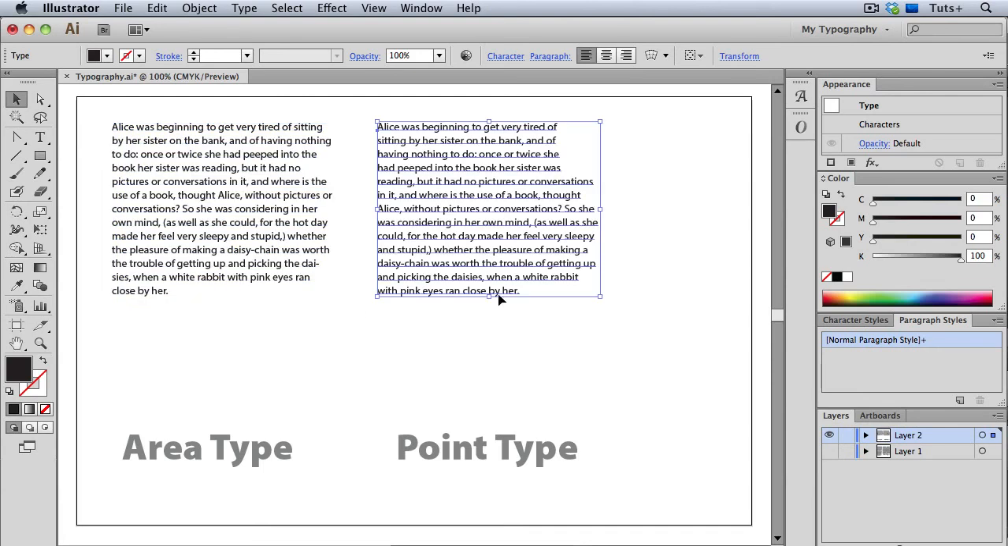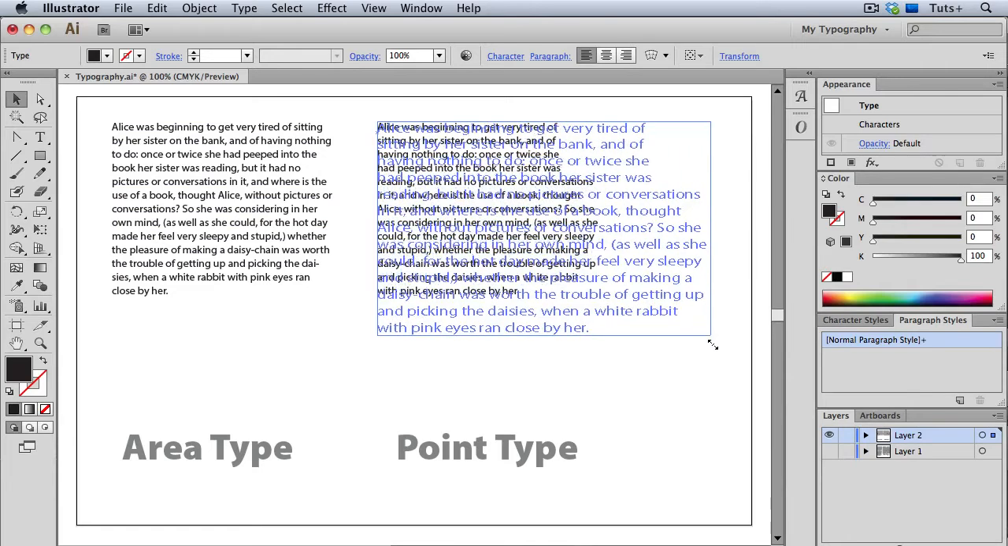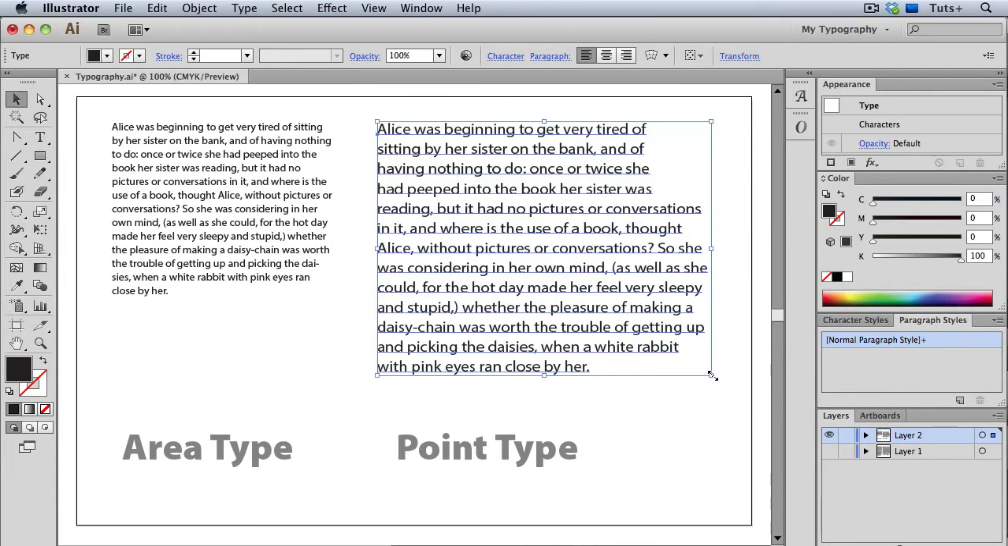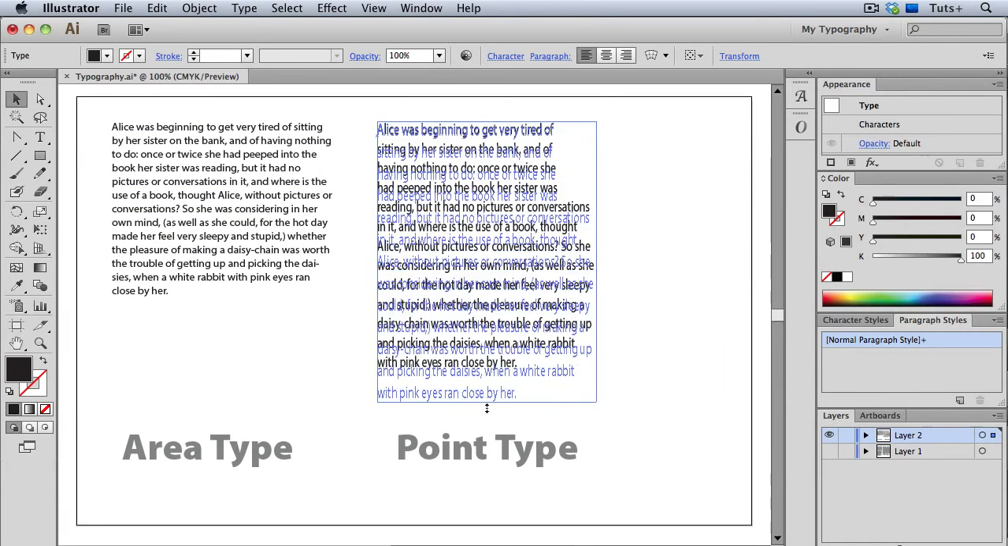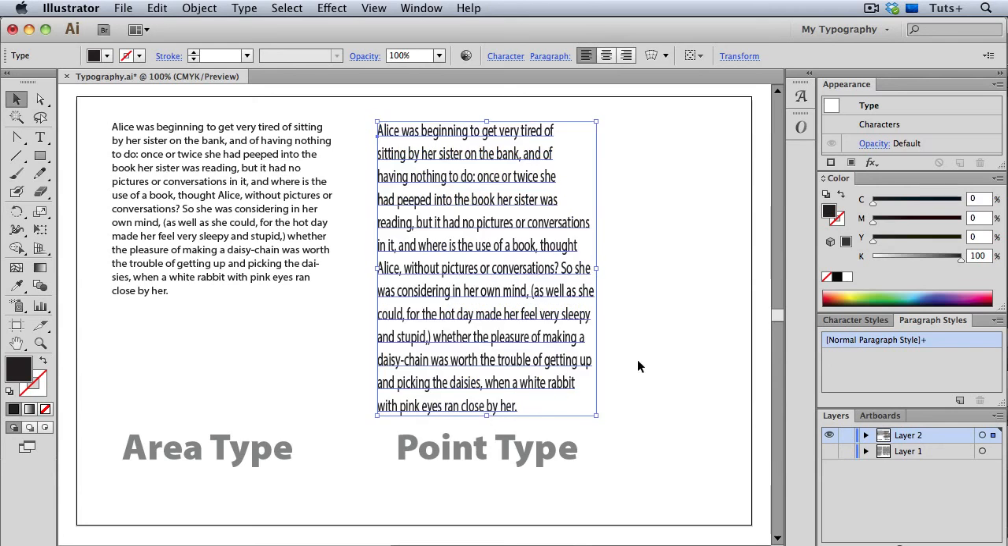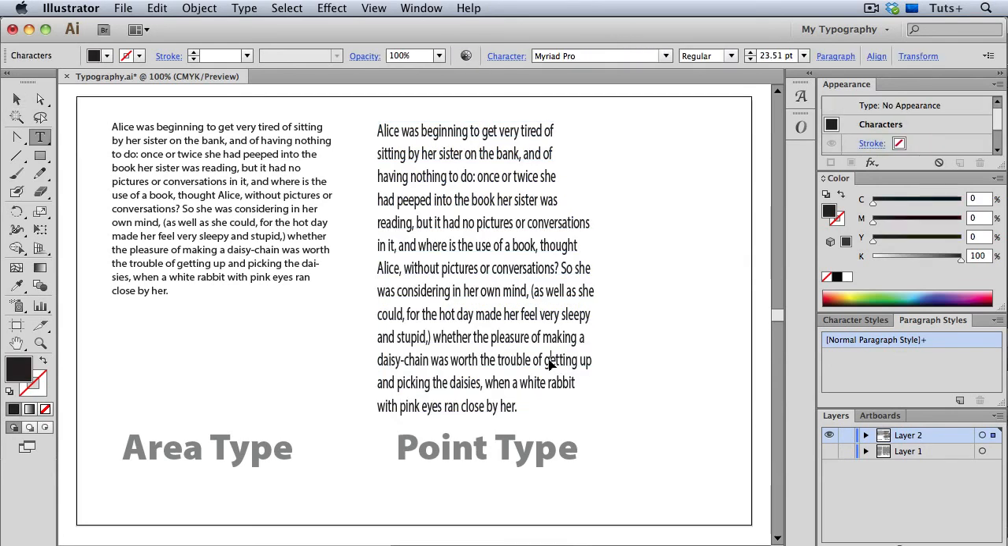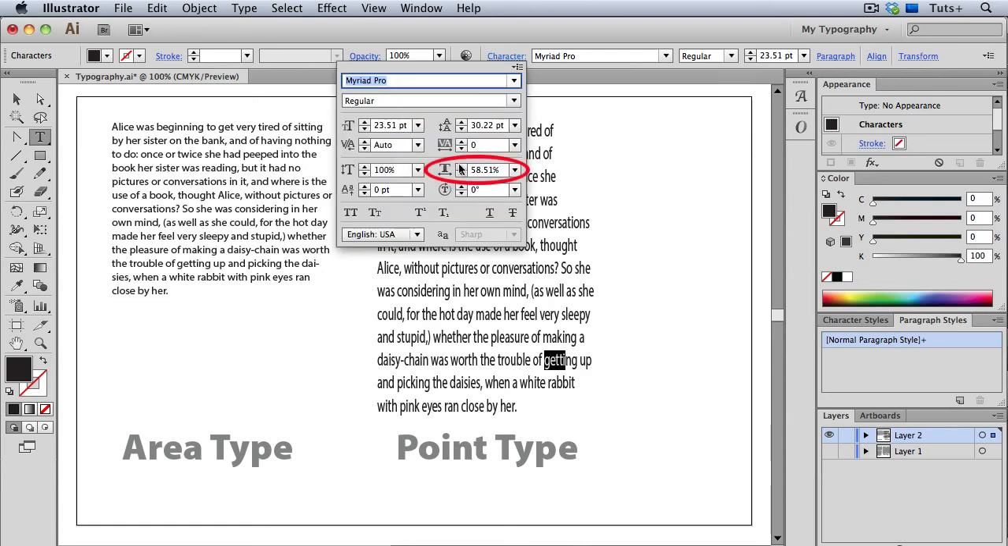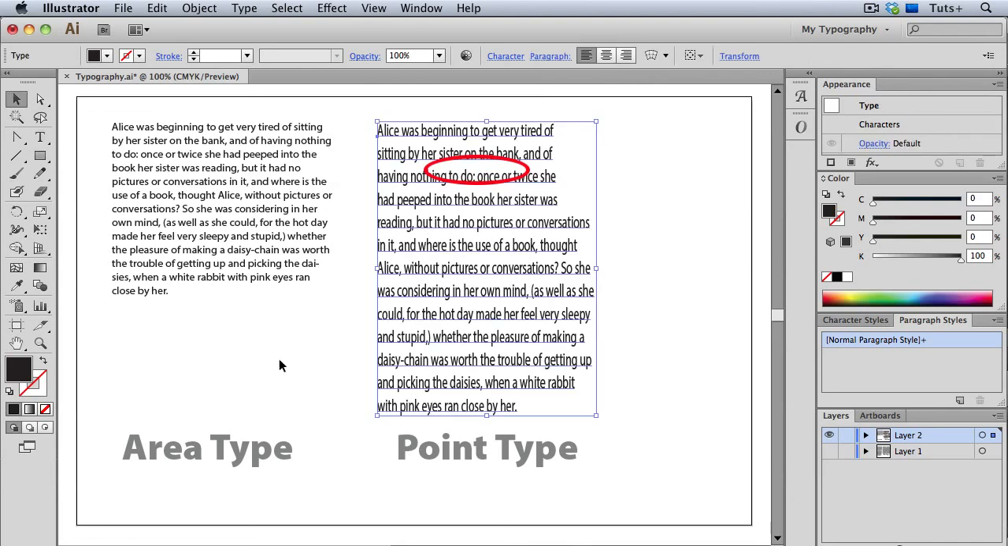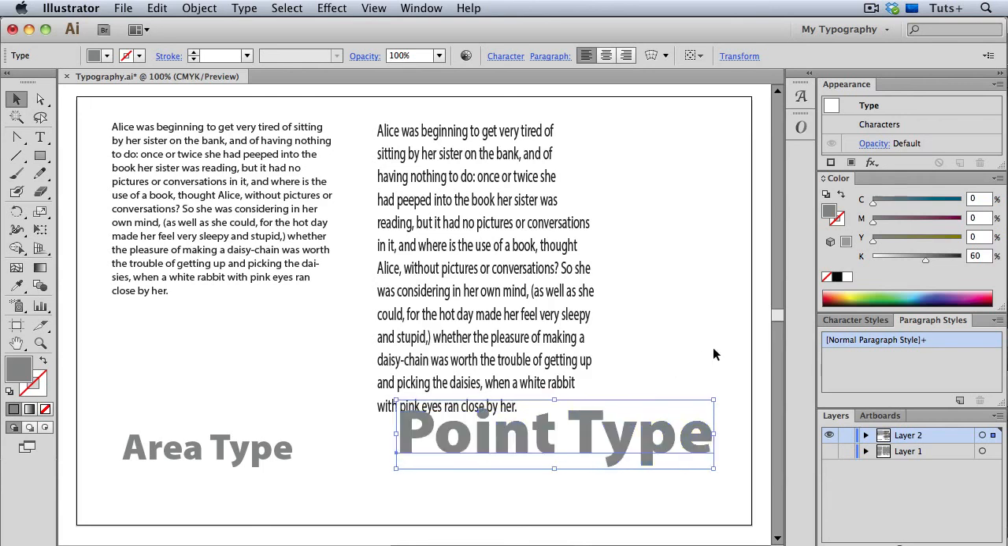But if I resize the point type object, the text itself gets scaled, and in fact, in this case, it's distorted. If I select some of this text and then go to my character palette, you can see that I have a horizontal scaling of about 59%. If you want to scale point type proportionally using the bounding box, hold down the Shift key as you drag, and that way it won't distort.